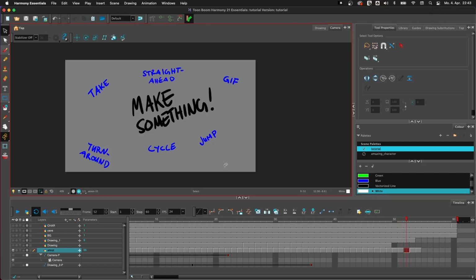My suggestion would be to learn a tool. It's best to make something really small. Harmony is pretty cool because it can export animated GIFs directly. So a good thing to start off with is maybe a GIF, or just draw something straight ahead, start with one drawing and end somewhere. A take, I always like to animate takes. A turnaround, some cycle jumps. I didn't even show you how cycles work. Maybe check out how to do drawing cycles. I think that would be pretty handy too.